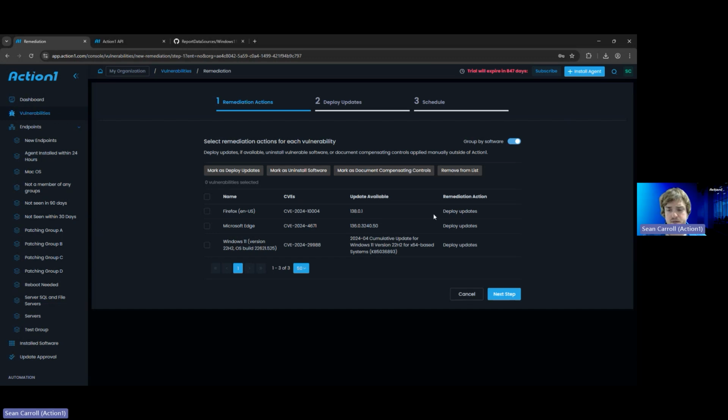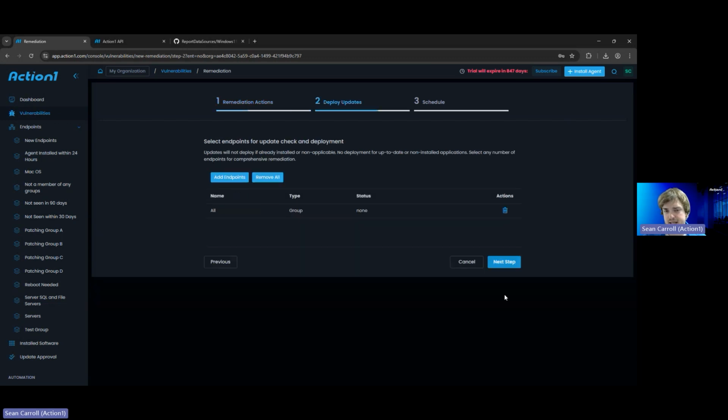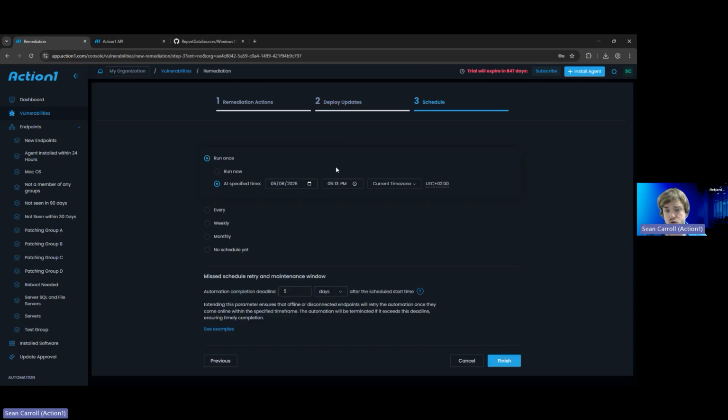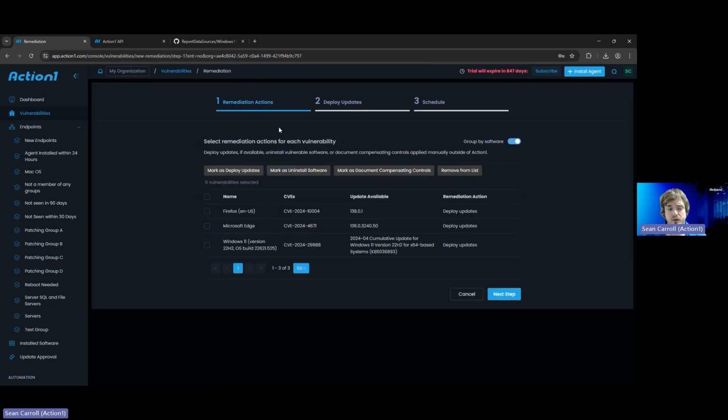It'll basically load in, say, let's deploy updates to fix this. I can say next and target every device and just run. And that will remediate that vulnerability for me, honestly, among many others, because this is likely tied to many other CVEs, not just this one particular one we're looking at.